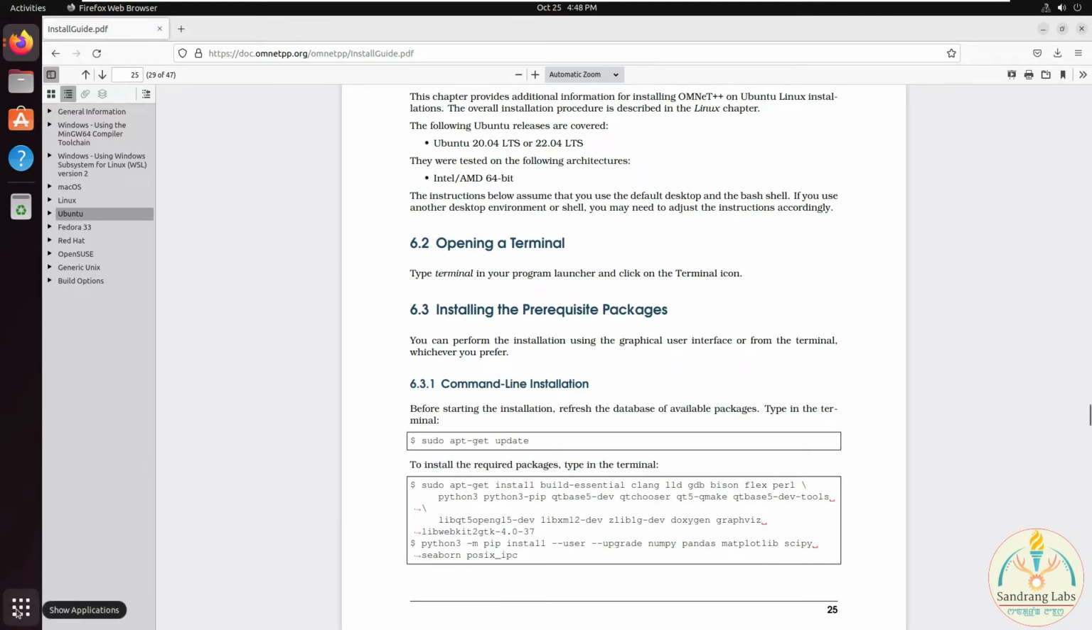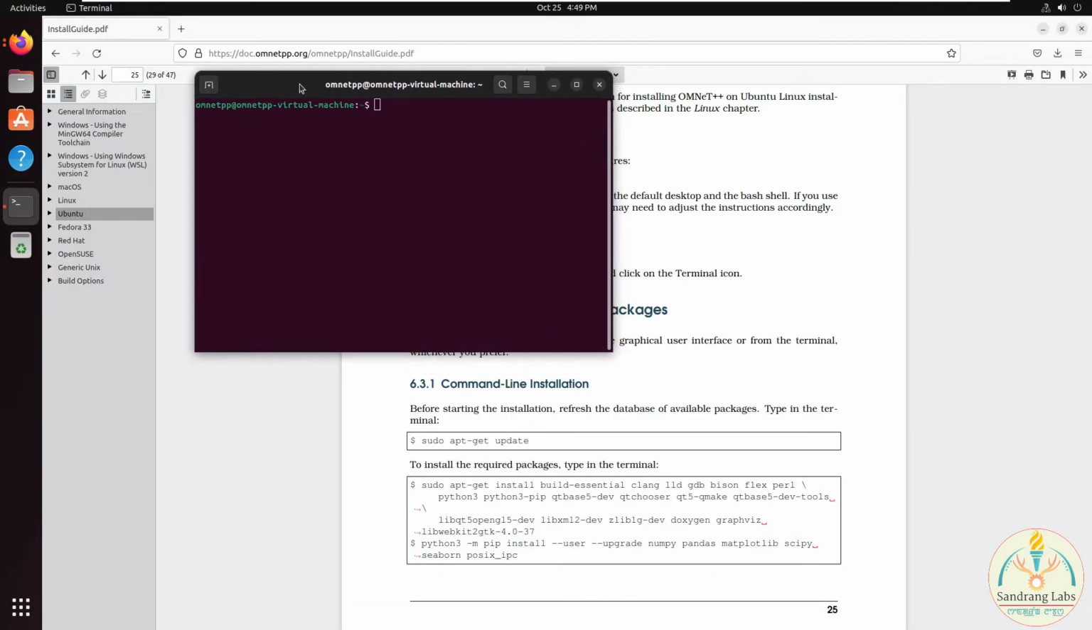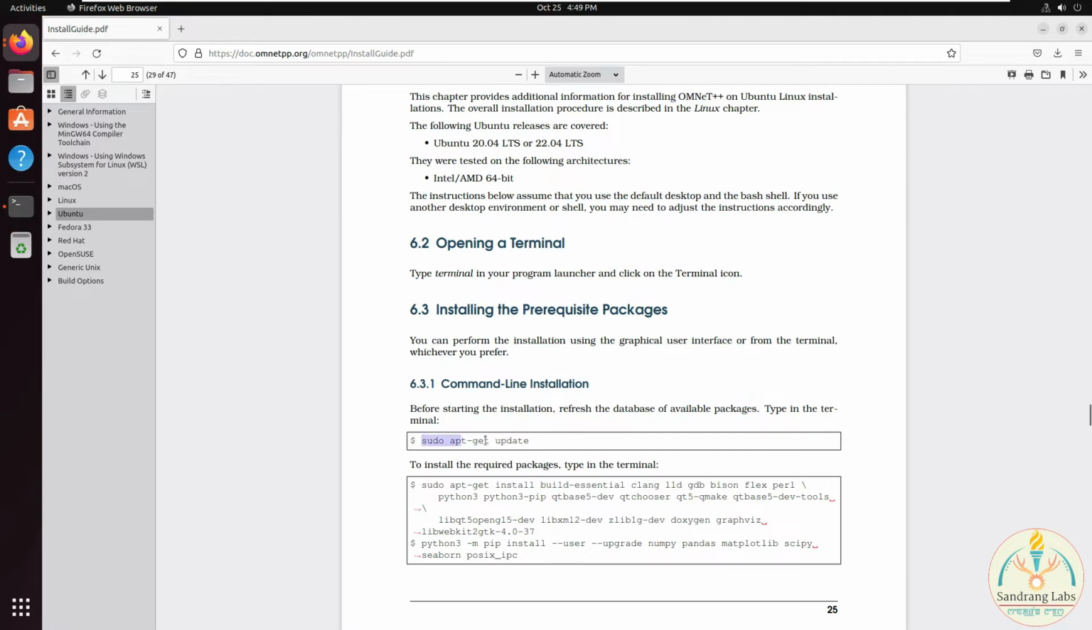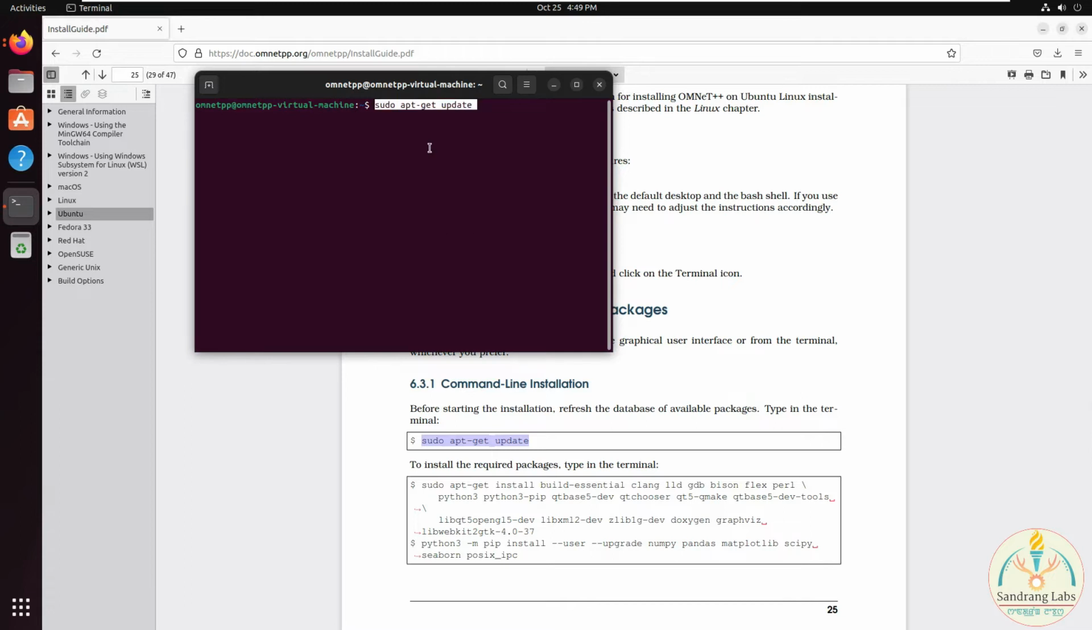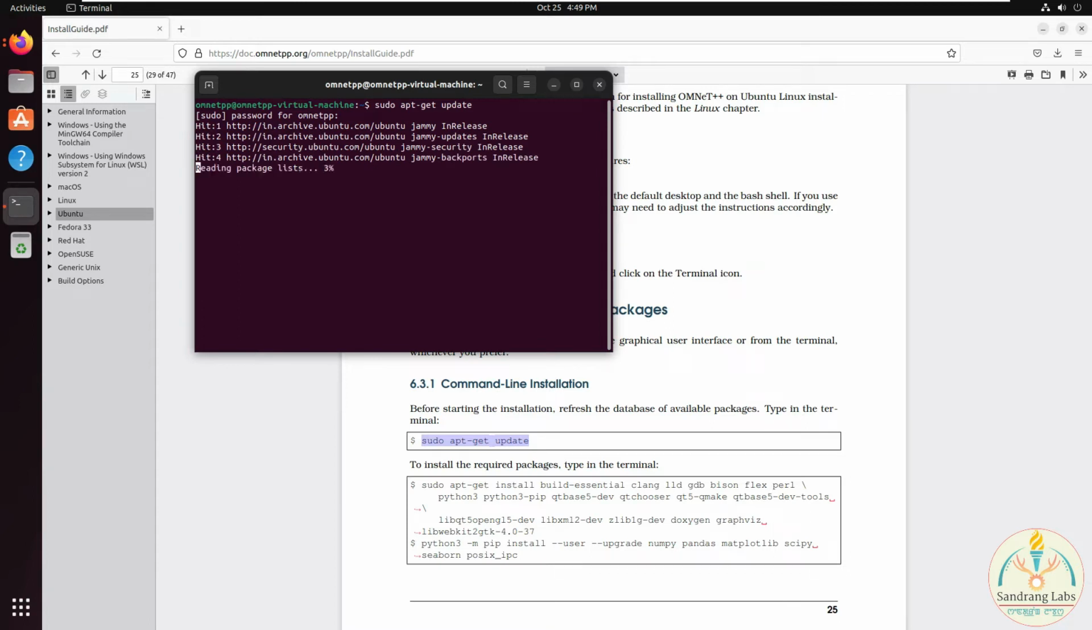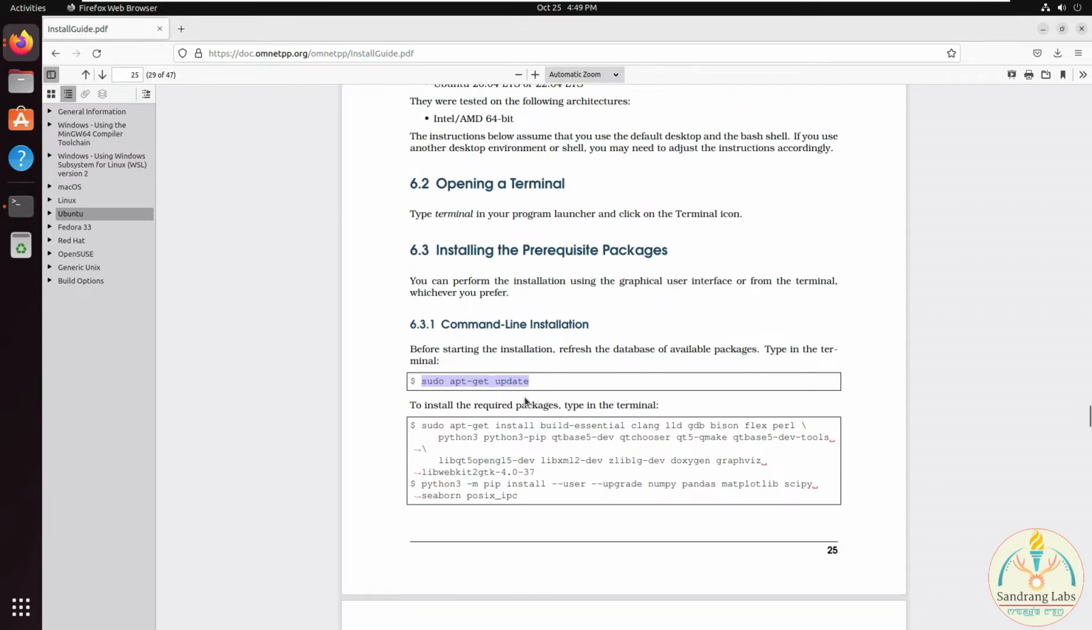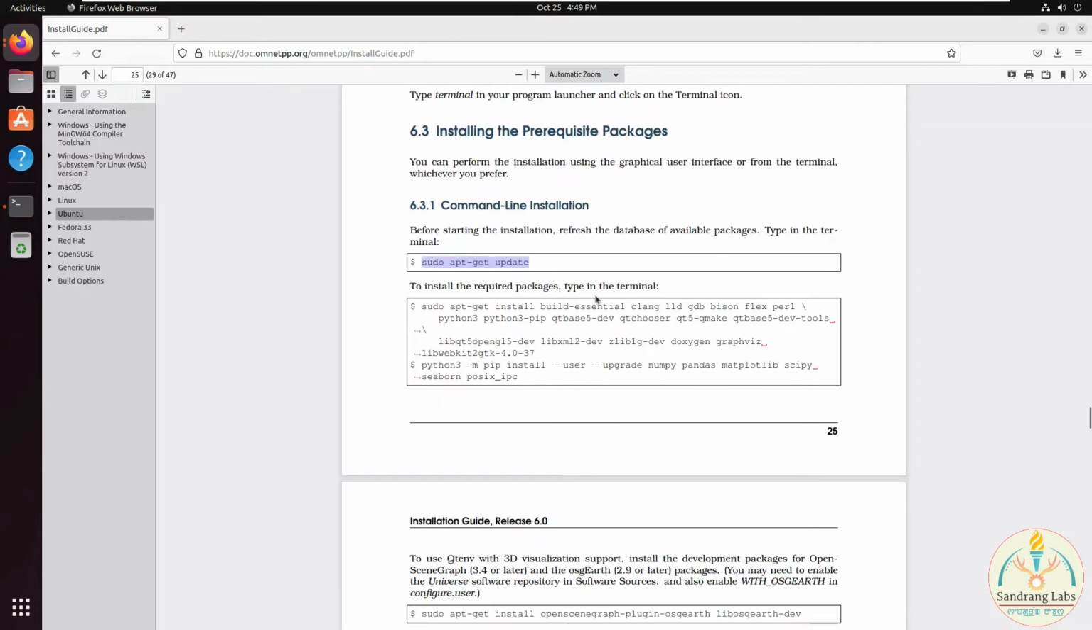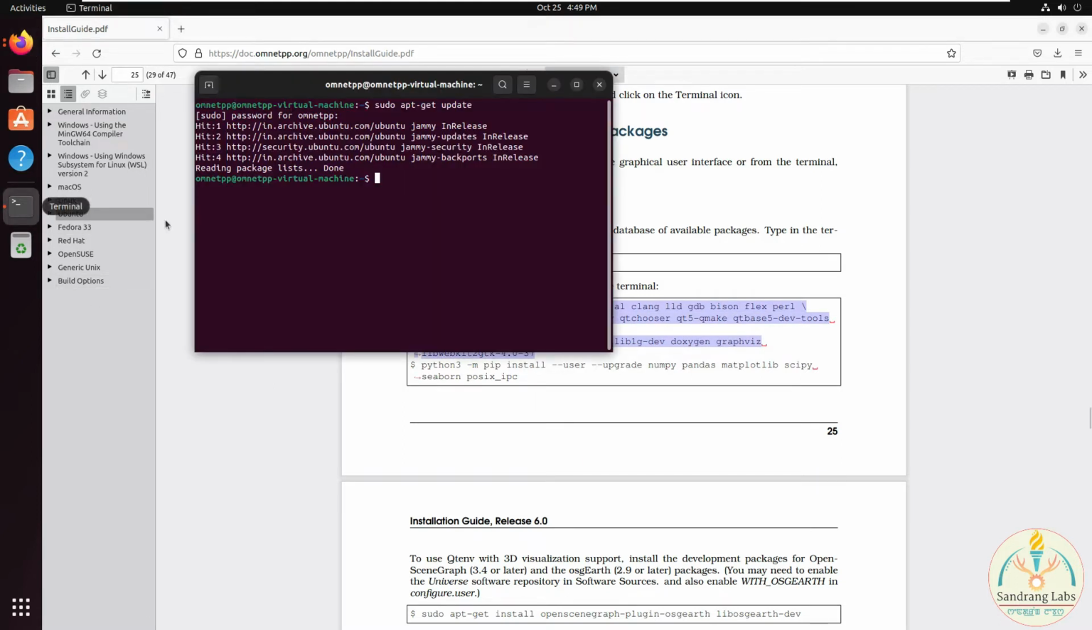Now let us open the terminal and run the commands one by one. First of all, I'll run the first command, sudo apt-get update. I'll just copy it and paste it. After this, let us run the second command to install the required packages. I'll copy this command and paste it here.